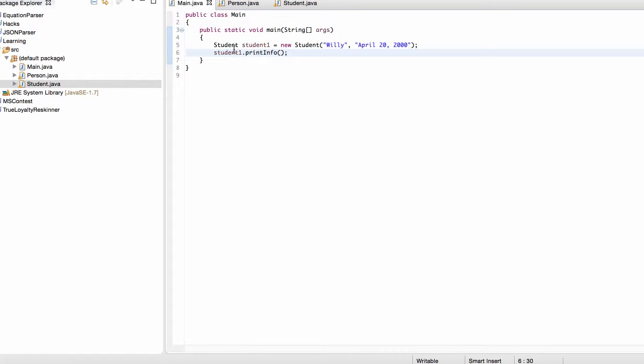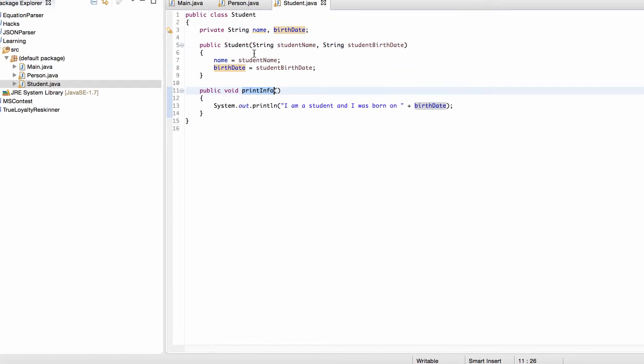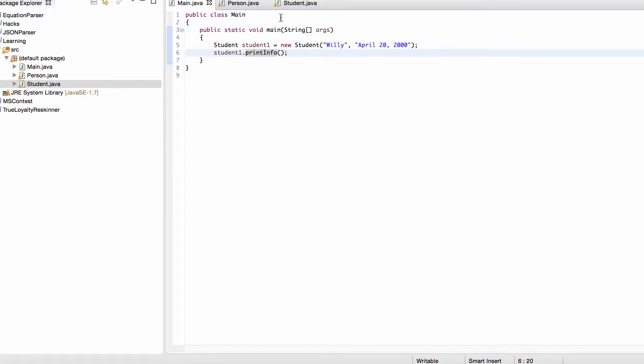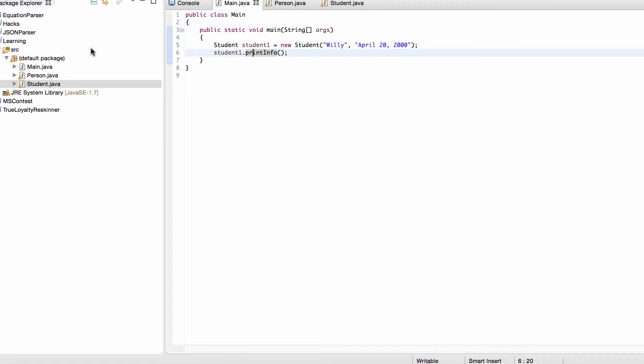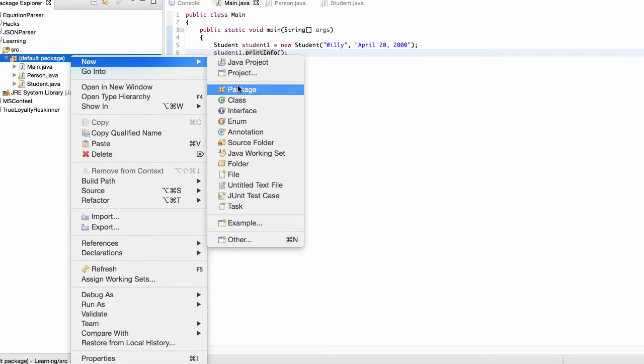So what we're doing is we're calling the printInfo method or function on the student1 object. So we're going to go inside of here and pull out this function, and we call it, and we do whatever is inside of there. And now we run, and we get I am a student and I was born on April 20th, 2000. Okay, cool.